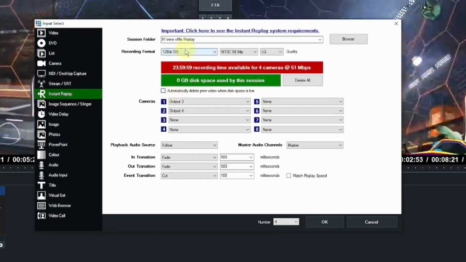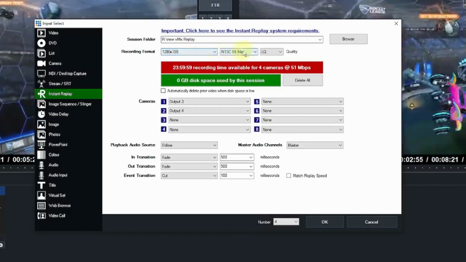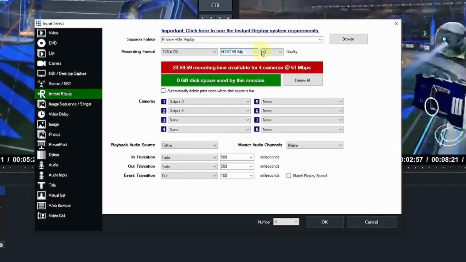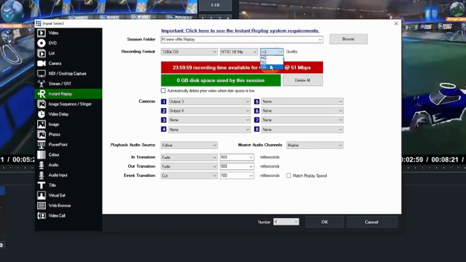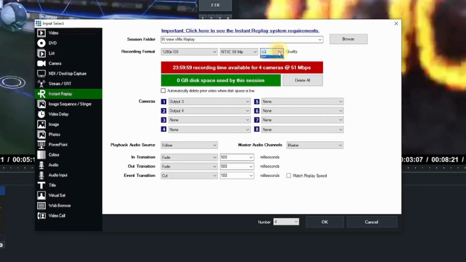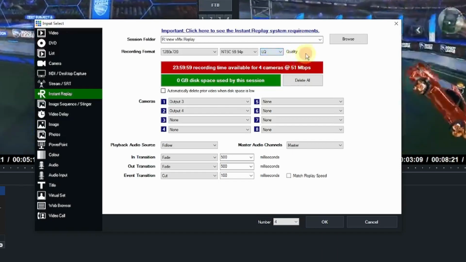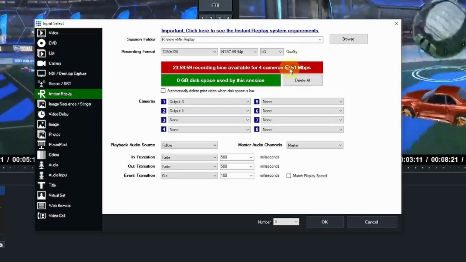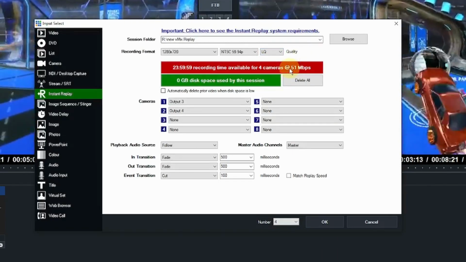For recording format, we're using 1280 by 720, NTSC 5994p, and LQ quality. On your actual shows, you'll probably be working with 1920 by 1080. I just made the footage in this template 720p in order to keep things lightweight and shareable.